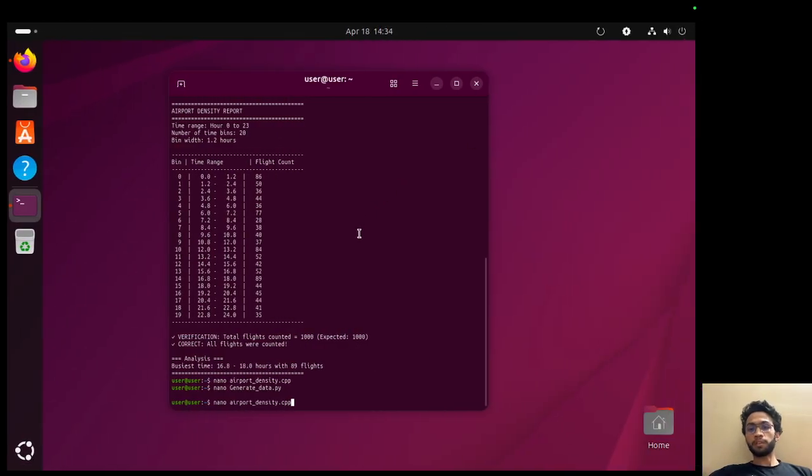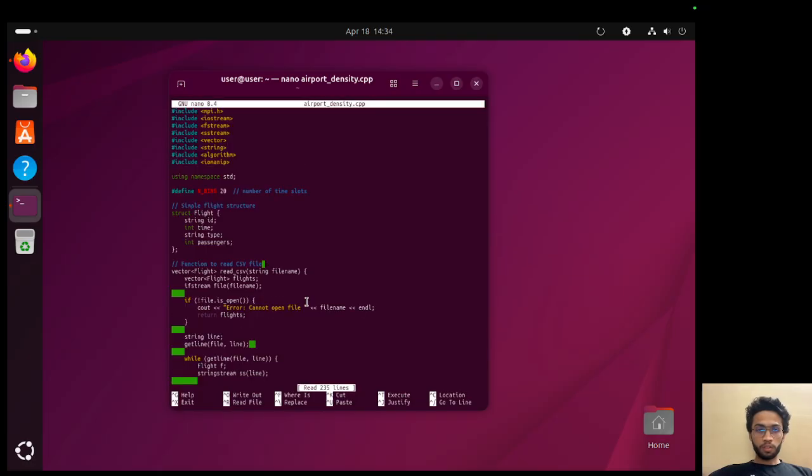So here is my Ubuntu. First of all, I will show you the explanation of the code which has been written by me. So it is my code. First of all, we will go to the define line, that is define N_BINS equal to 20. It means I have defined 20 slots for counting the flights, so the number of time slots is 20.